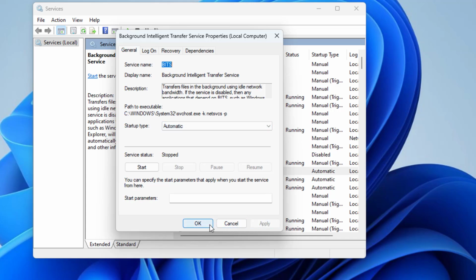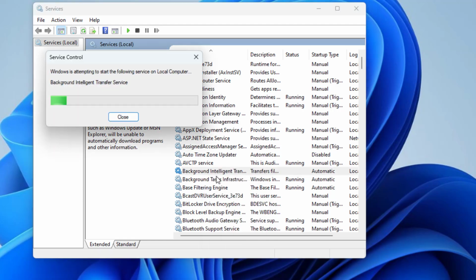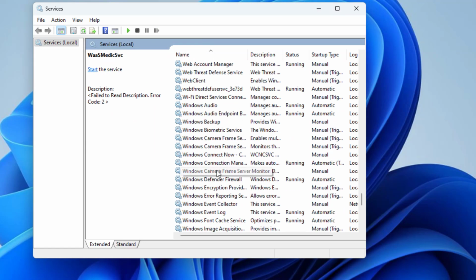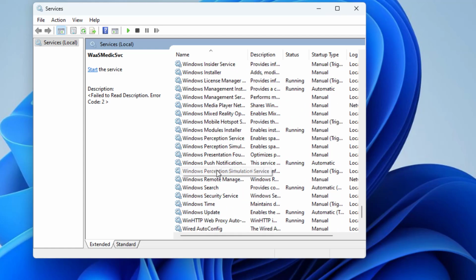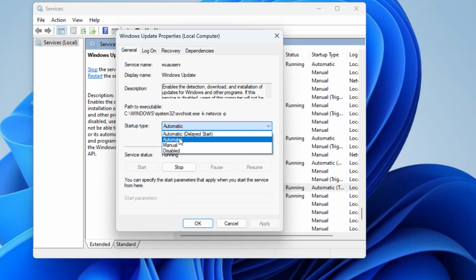And select Automatic under the Startup type from the drop-down menu. Click Start, Apply, and OK. Repeat this process for Windows Update and cryptographic services.